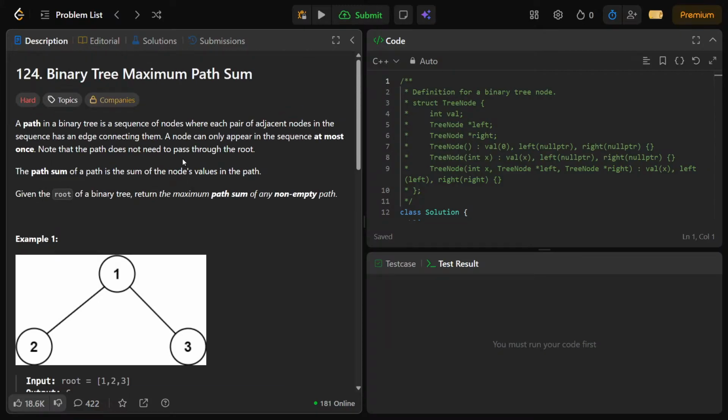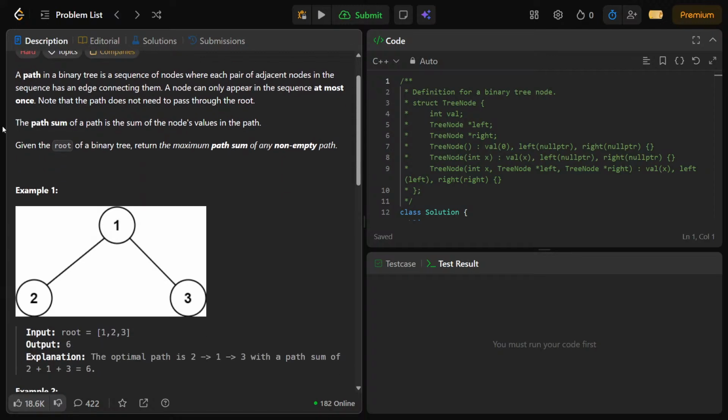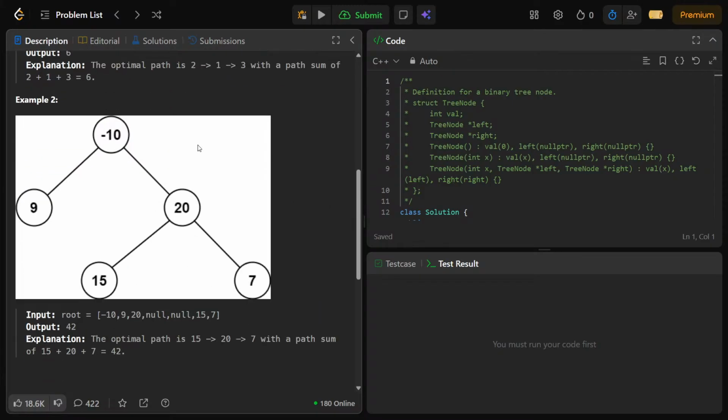So a path in a binary tree is a sequence of nodes where each pair of adjacent nodes in the sequence has an edge connecting them. A node can only appear in the sequence at most once, so note that the path does not need to pass through the root. Or we just need the sum in a maximum way.